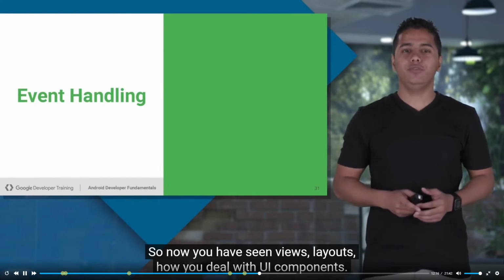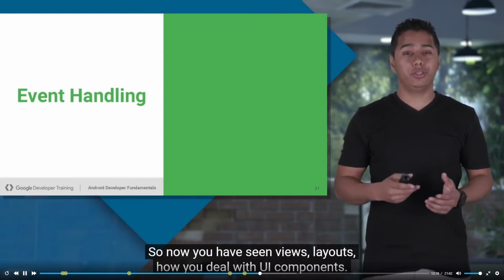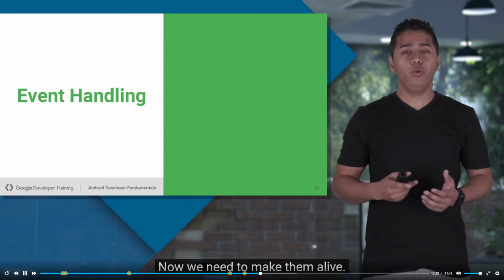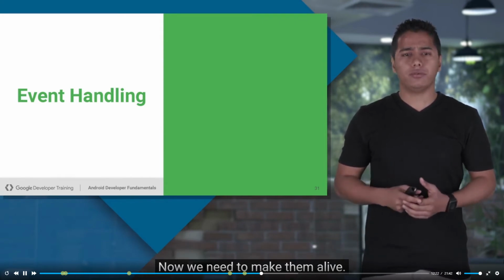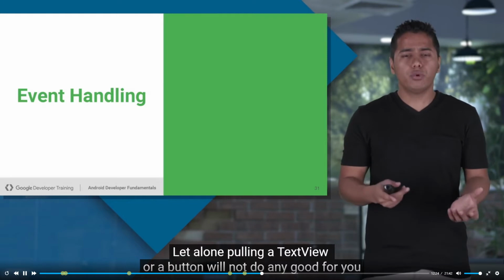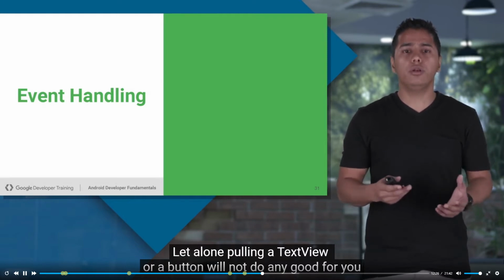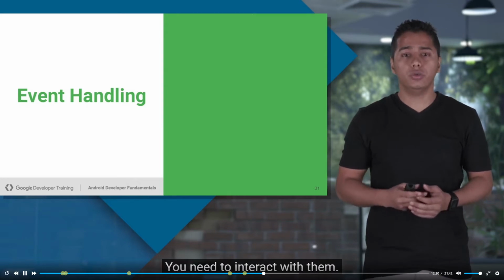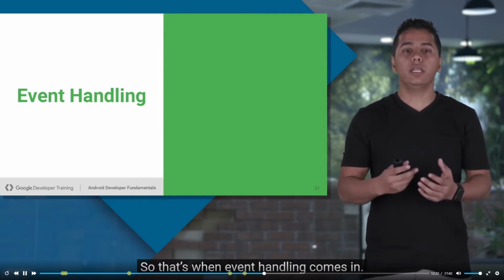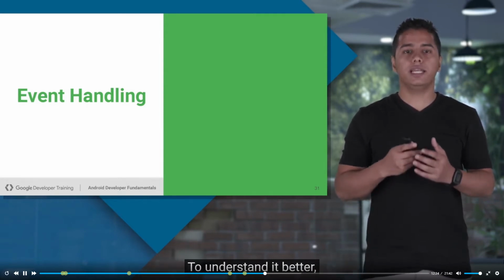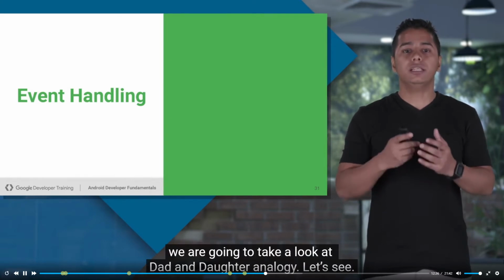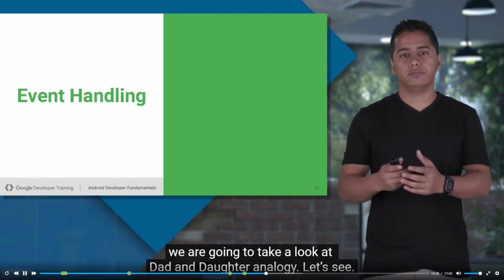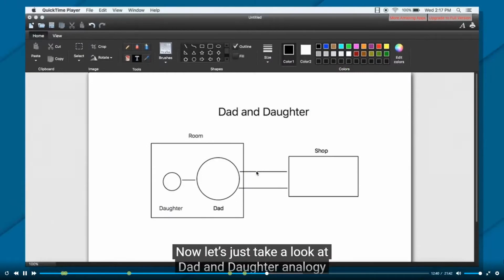So now you have seen views and layouts, how you deal with your UI components. Now we need to make them alive. Just putting a text view or button will not do any good if you design your application. You need to interact with them. That's when event handling comes in. To understand it better, we are going to take a look at the dad and daughter analogy.